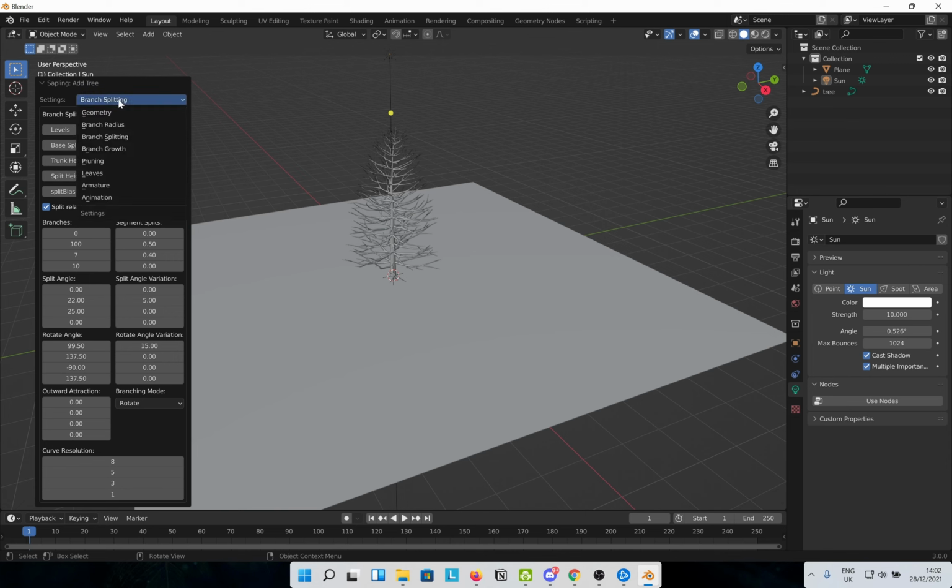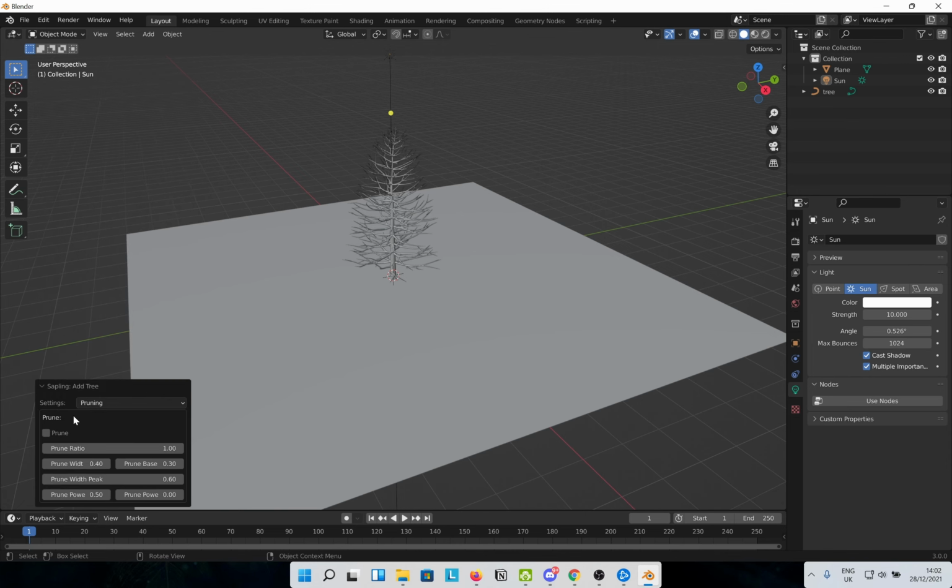Next, we move on to chopping the tree. Go to pruning and select the prune checkbox. Play with the prune width to get a satisfactory enough pruning. I feel 0.33 suits my taste. Turn down the prune width peak to 0 to get that nice conical shape. Increase prune power to straighten out that bendy cone. I choose 0.81. You choose your own Pokemon.